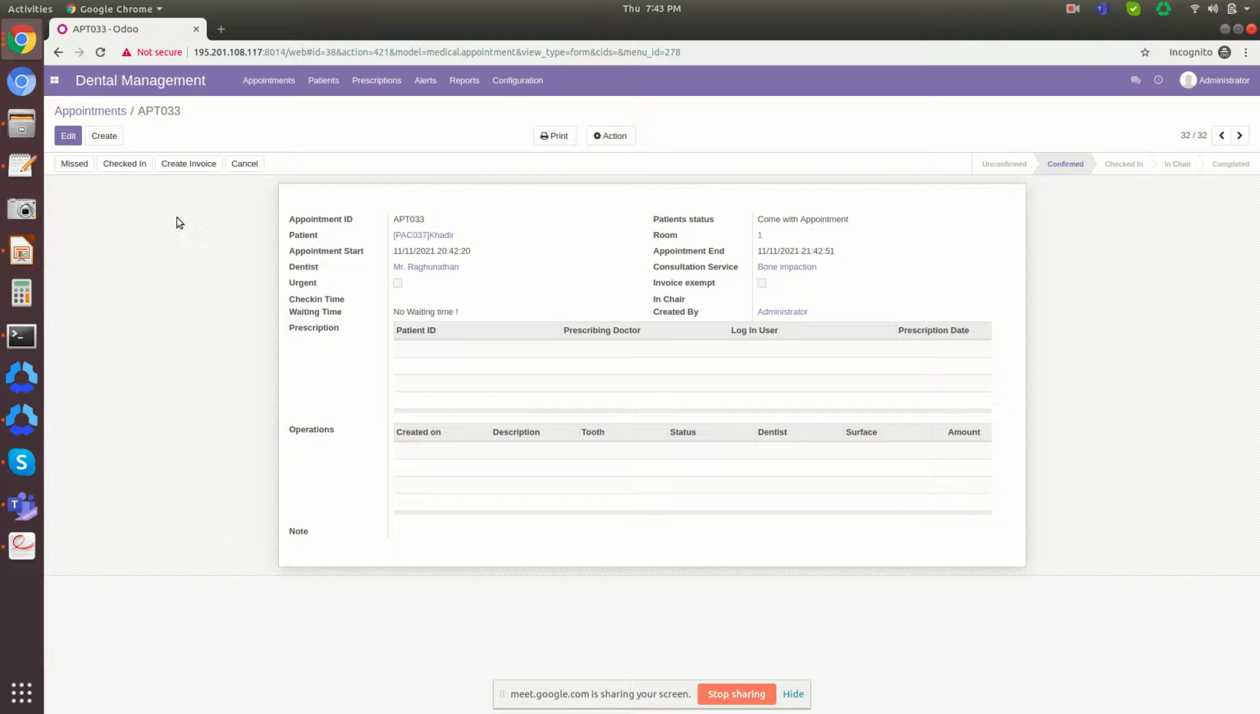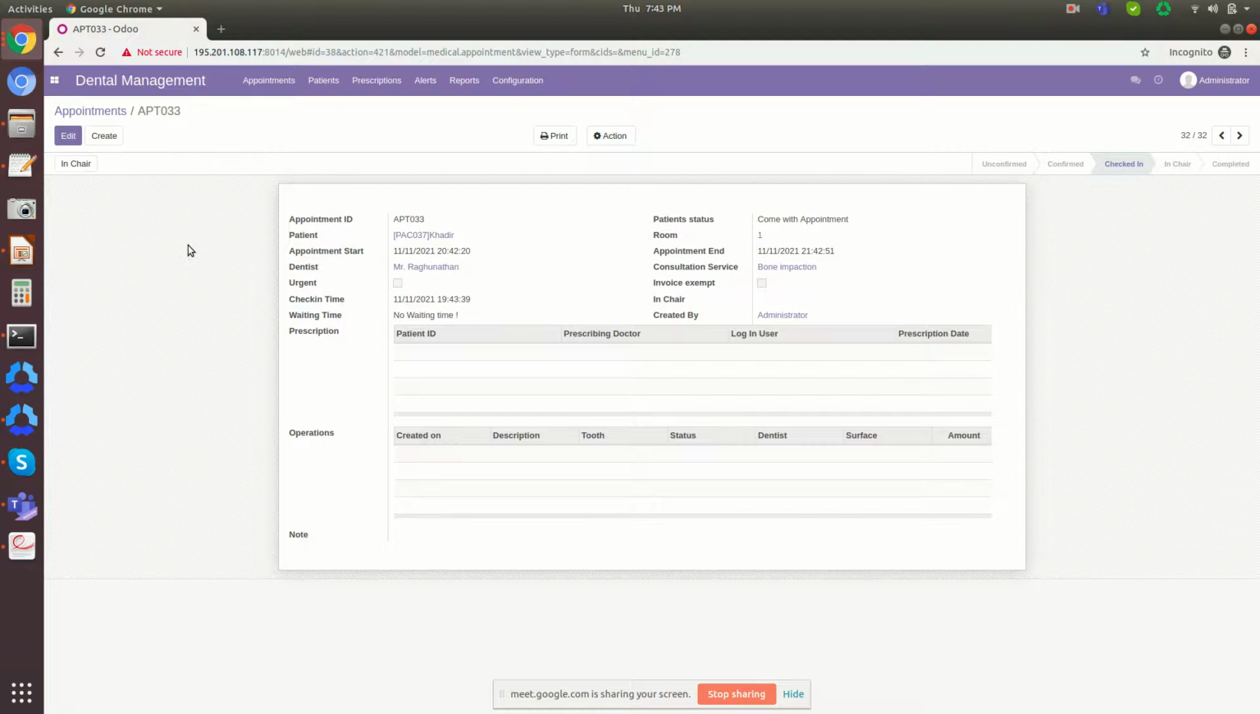So for example, when the patient enters the hall or enters the practice, you click checked in. Once you click checked in, it shows the particular person has entered the practice. You see the check-in time is updated here. After this, if I click in chair, it means he enters the room and starts the treatment.